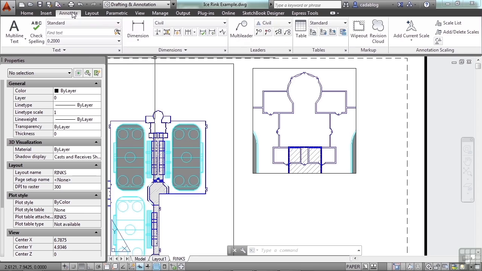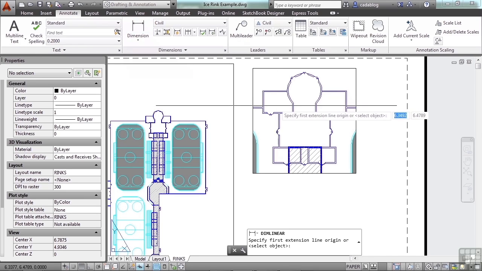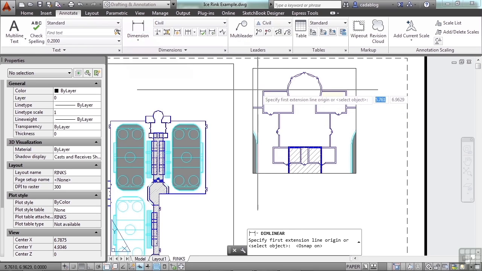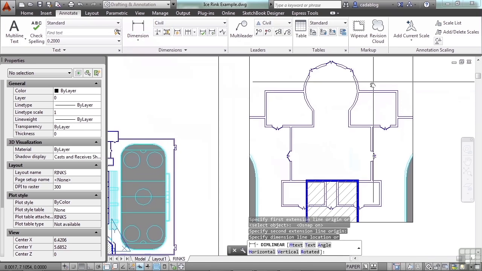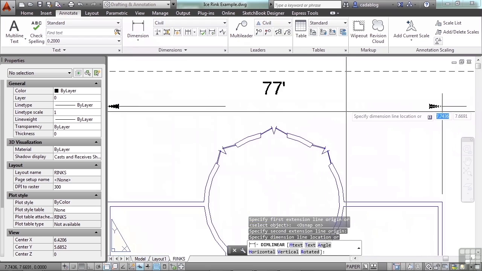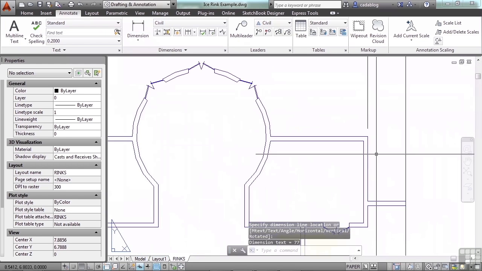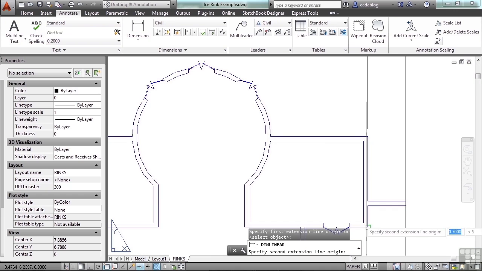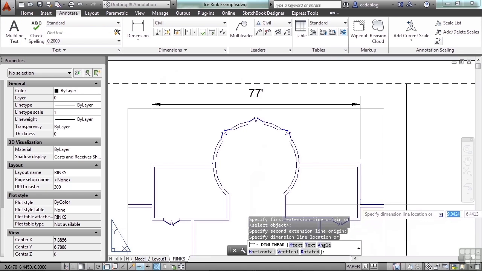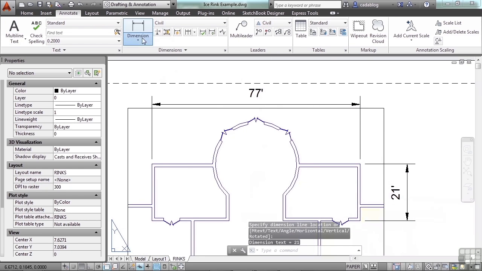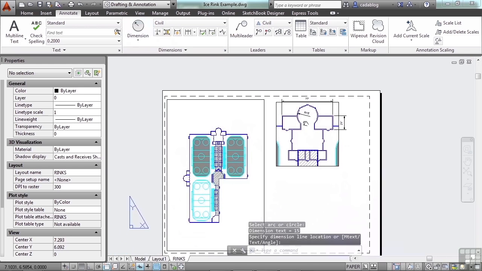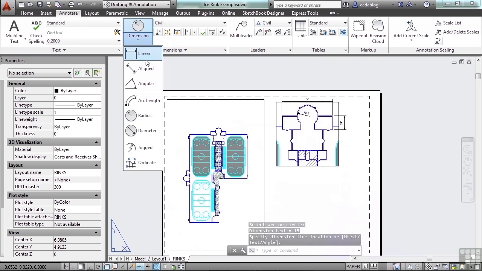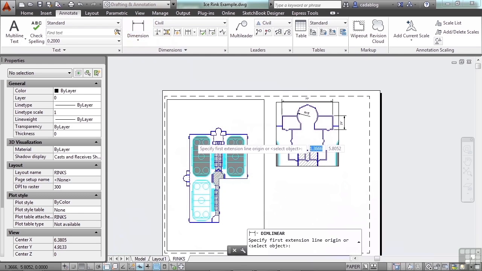Now we can add some dimensions. If we go to the Annotate tab, I'm going to turn my O-snaps back on. And I'm going to start dimensioning my drawing. Nothing crazy here, just some basic overall dimensions so that we can kind of get an idea of how big this entrance is going to be. And now we can compare it to the overall size of the rink.